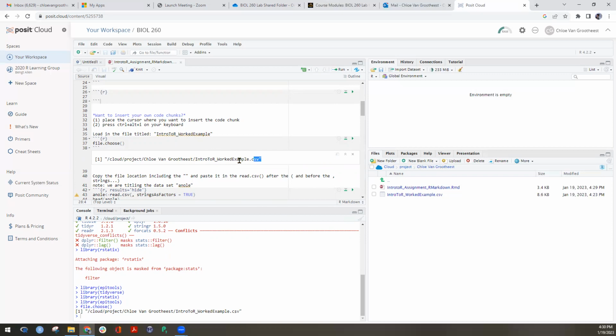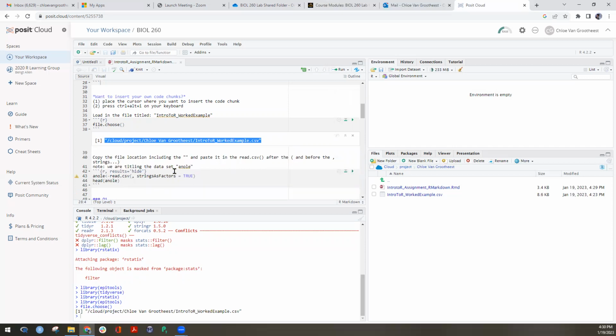What I'm going to do is copy that file pathway, including everything except for the one with the brackets. And I'm going to come down to my read.csv function. The read.csv function reads in the CSV, loads it in, and titles it, in this case, a null. So once you copy your file pathway, you come down to the read.csv line, place your cursor in between the parenthesis and the comma, and paste the pathway between the parenthesis and the comma.